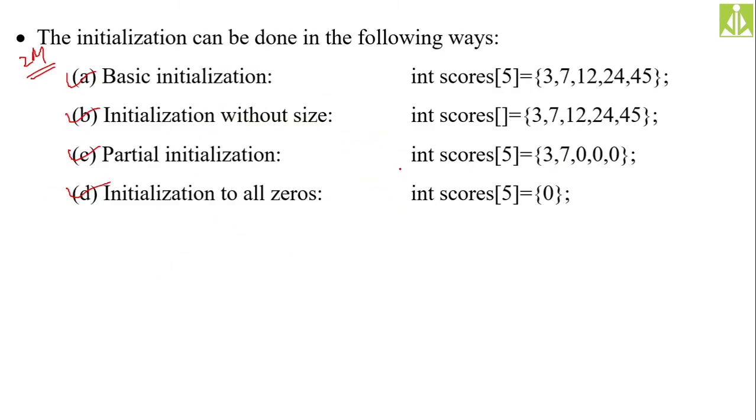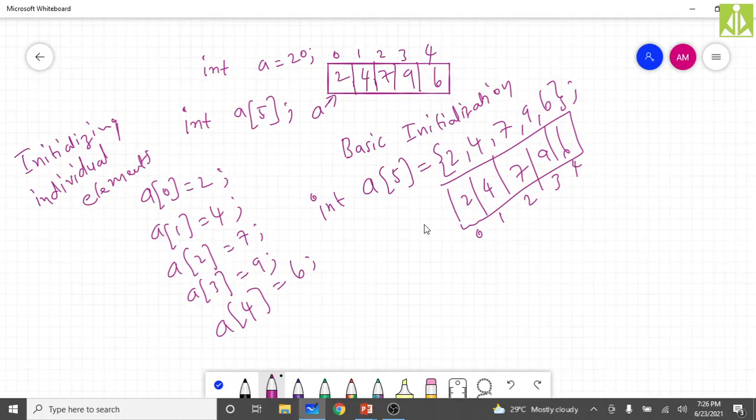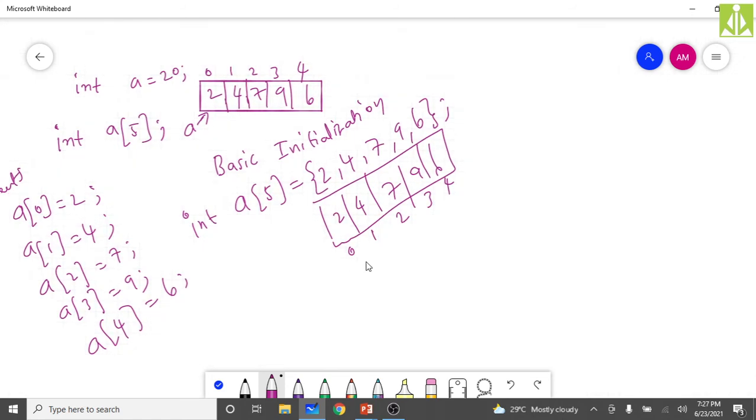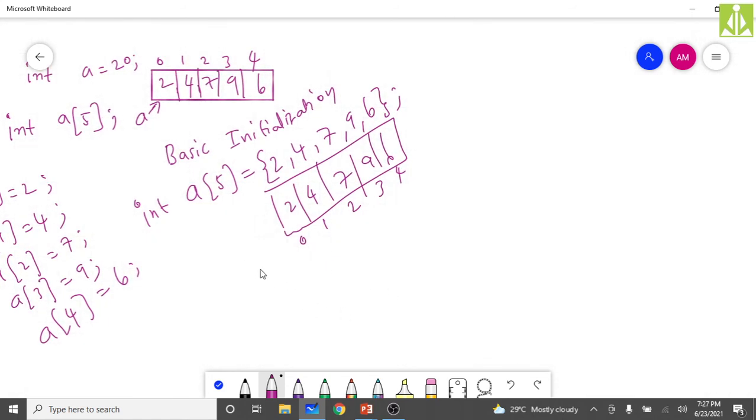Next thing is initializing without size, that is, initializing the elements without the size. How do we do this? Just take int a of, and don't put the size. When you don't put the size, whatever number of elements you initialize, that many memory locations will be assigned.